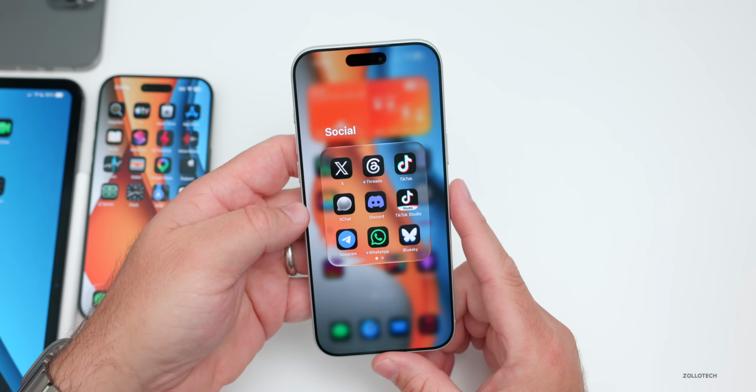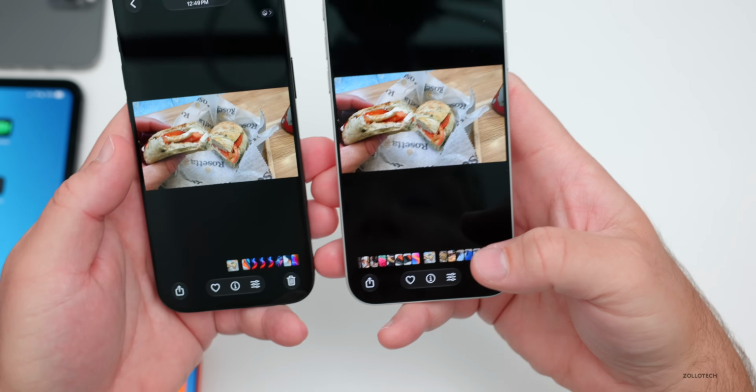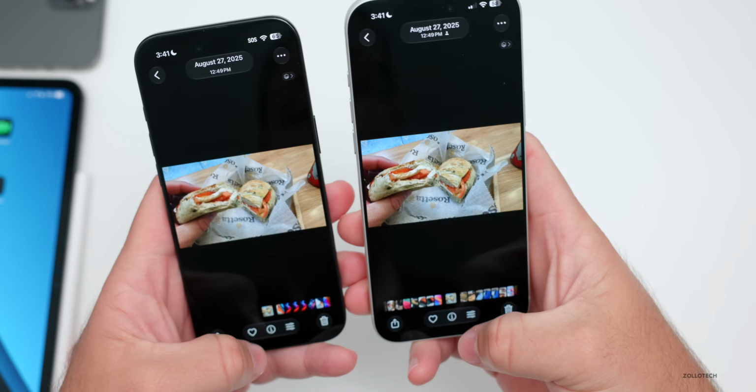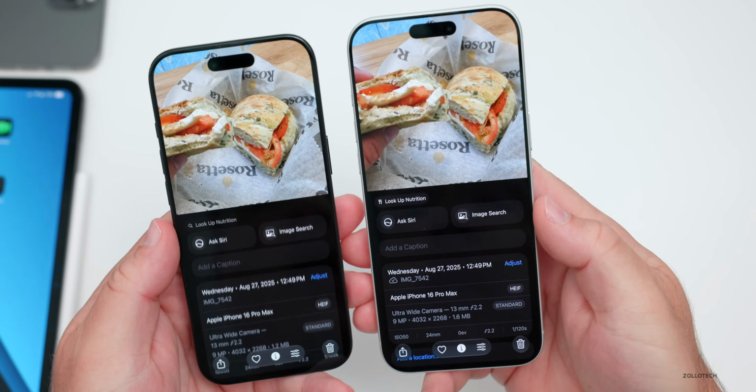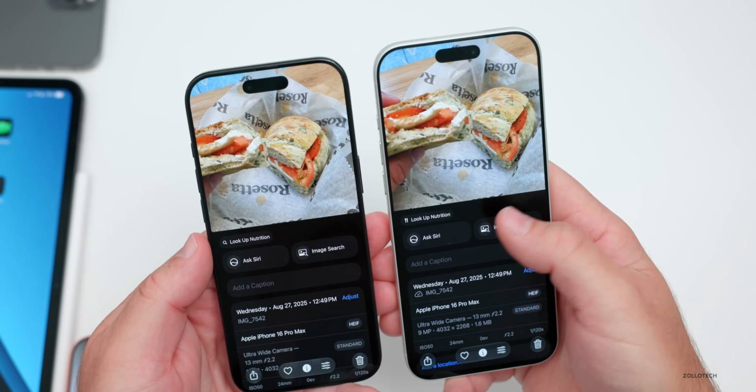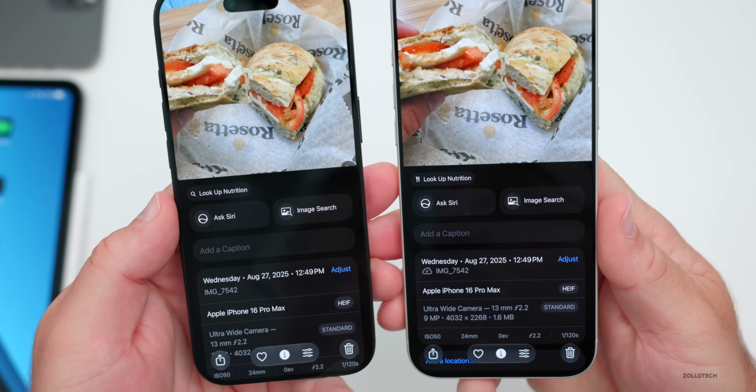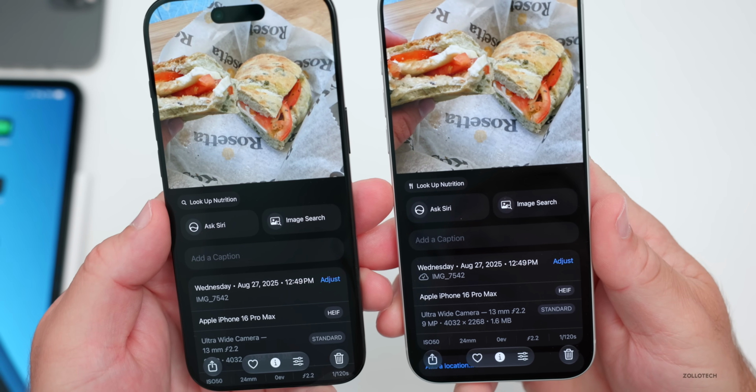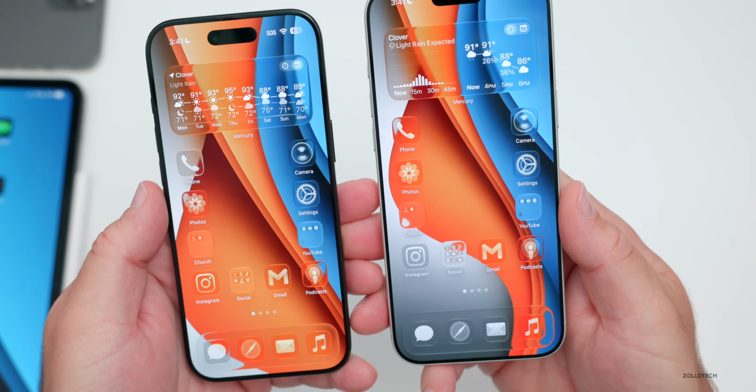Also, if we go into Photos, so let's go in here. Within Photos, if we go into an image that has food, for example, and then tap the little i at the bottom, you'll see it says Look Up Nutrition. However, the little icon is changed from just the search icon to a little fork and knife.